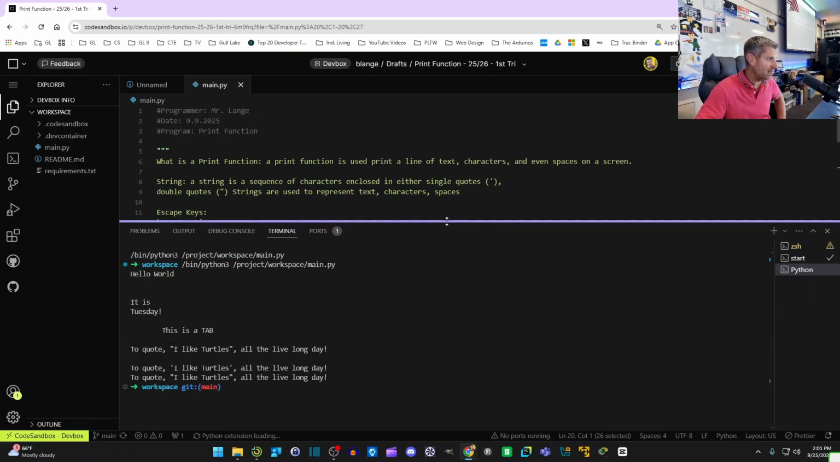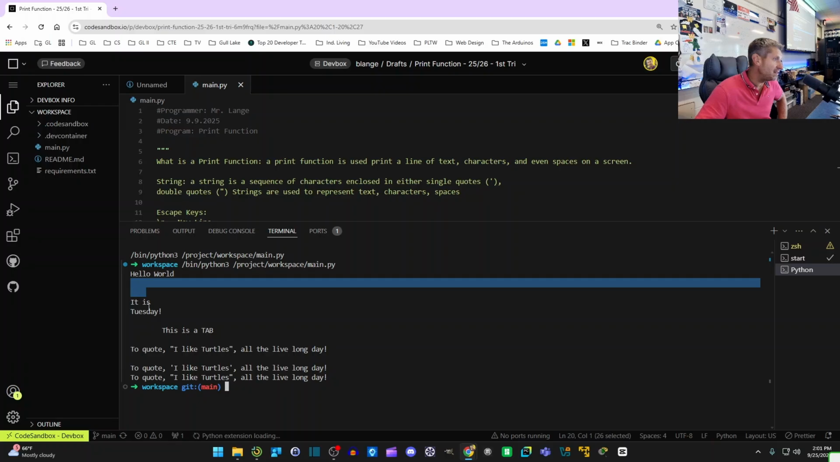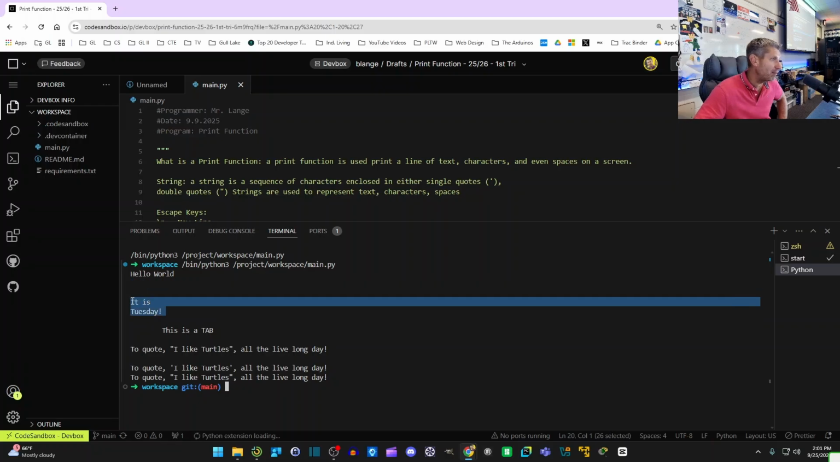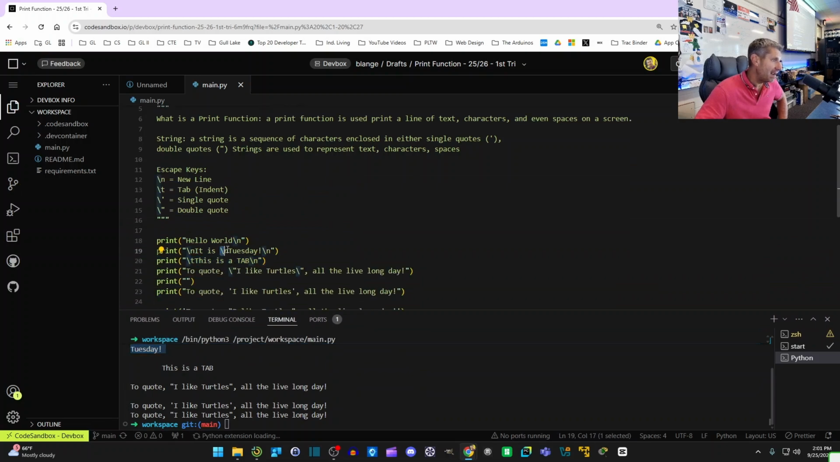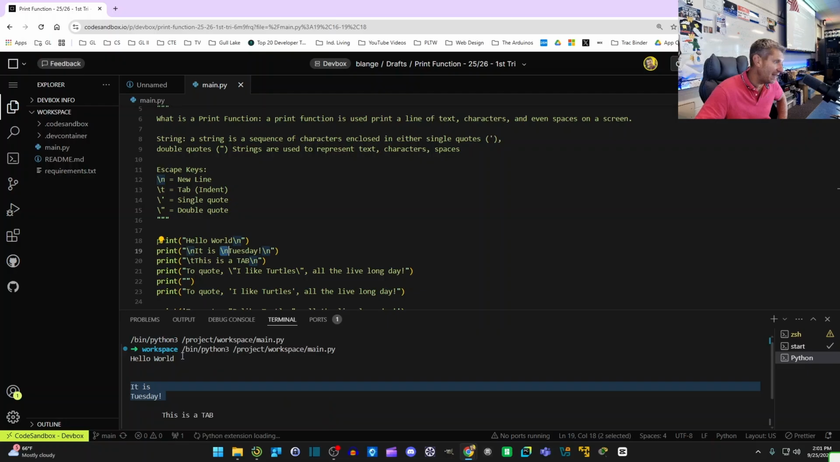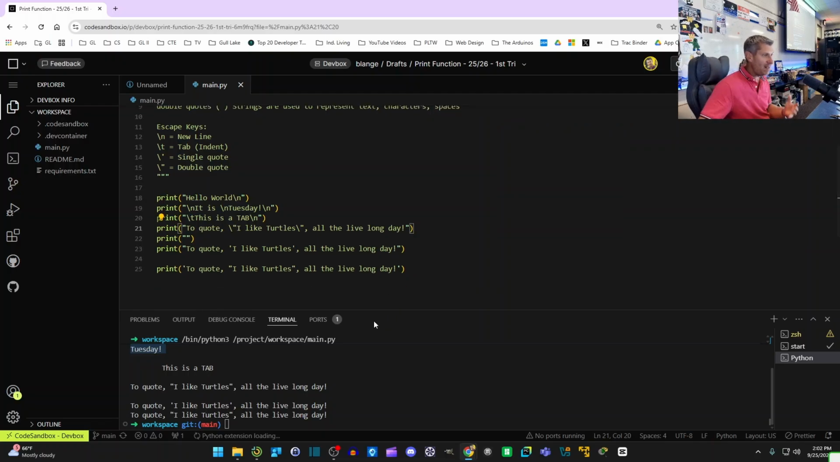And this is what it's going to run. Hello world. You can see it added a couple spaces here. It is Tuesday. It took that print line and broke it up a little bit. So I've got it is, and then I added a line to it, which brought that down to another line, and then Tuesday. Kind of cool. I tabbed it over, so I used the escape key tab that I learned about, and it tabbed it over. And then I said, hey, I like turtles, and I was just playing around with some of these quotes and stuff like that, so I'm not going to get into all that, but it printed what I want it to print.